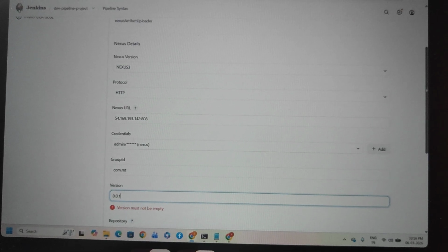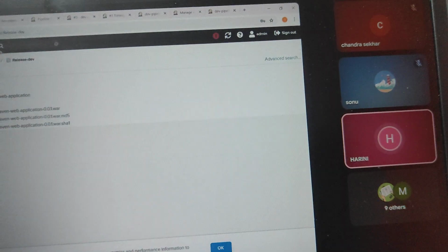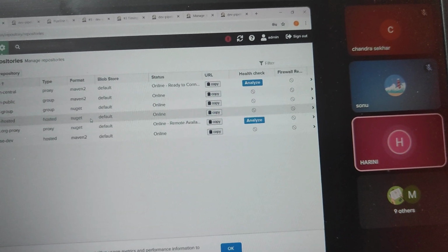I want to take that version, 0.0.1. And next, the repository. You don't have a repository, right? Now we'll go to repository, and we can create the repository.